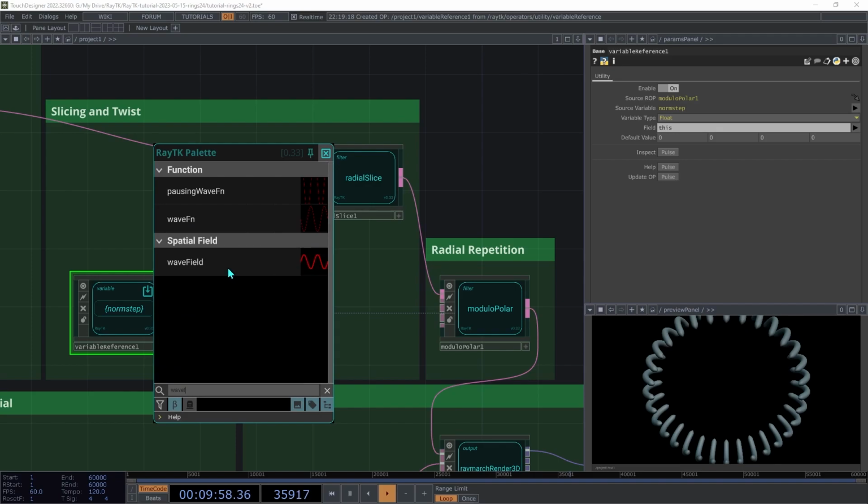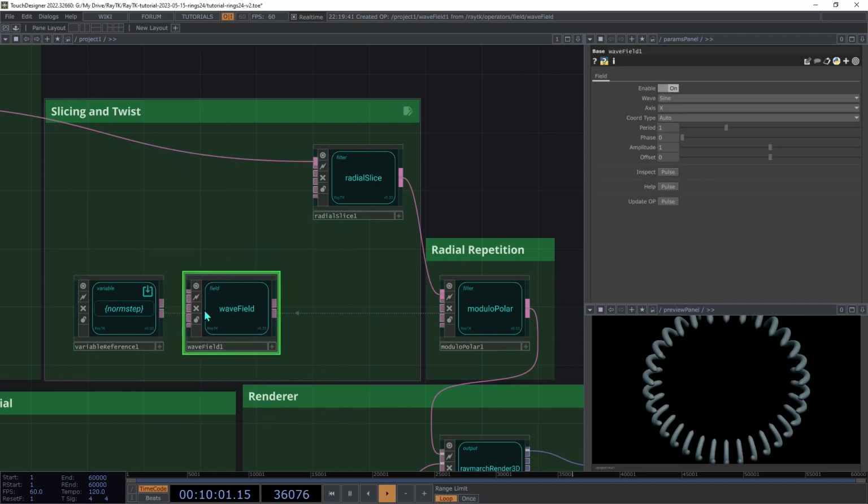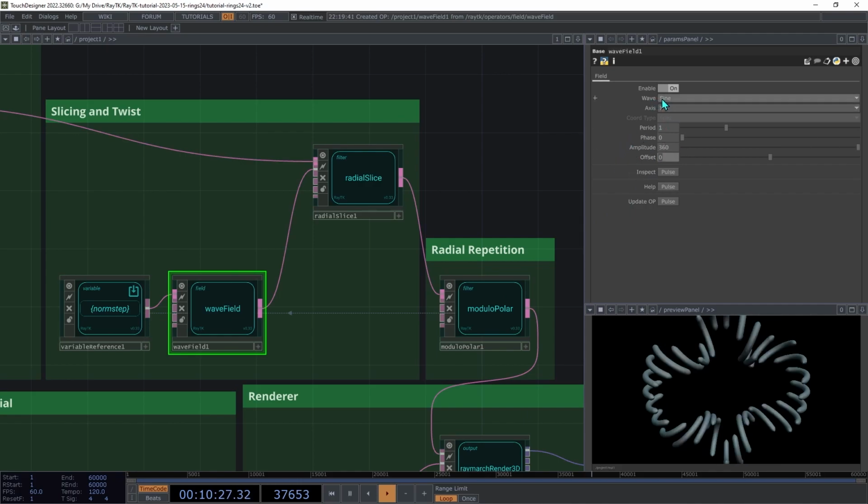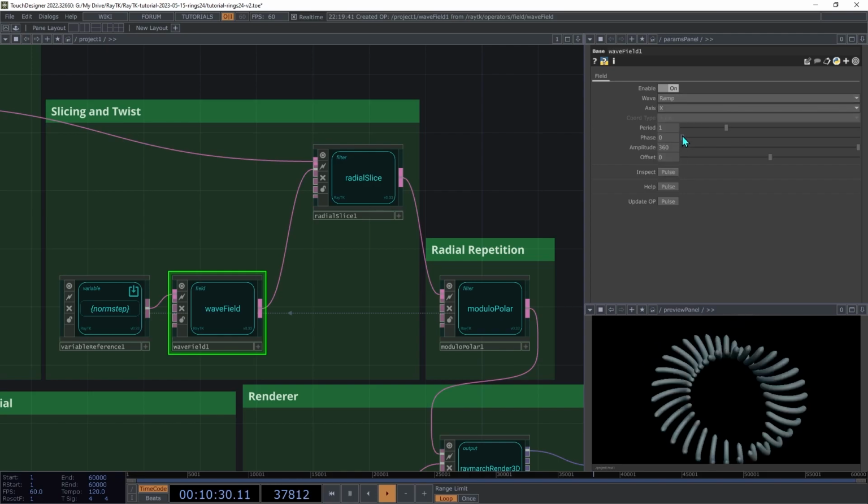Create a wave field operator, and we're going to connect our variable reference to its coordinate input. Then connect the output of the wave field to the radial slice's center angle field input. Increase the wave's amplitude to 360, and then change the wave type from sine to ramp. This gives us a continual increase that goes up to 360, so it wraps cleanly as long as our period is 1 divided by an integer.